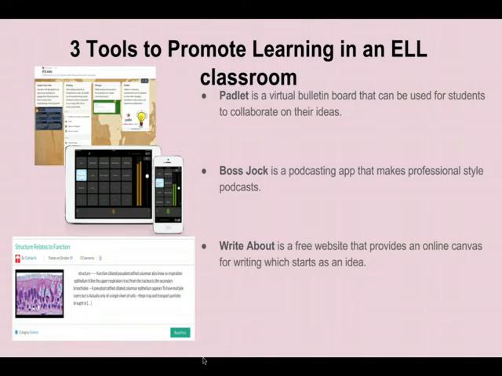Blogging can support writing and writing development. Writeabout is a blogging platform that allows students to write about their ideas and provides an opportunity for their classmates to connect and comment or provide live feedback on their classmates' writing. I feel that you will find that these three applications and websites will help to engage your English language learners.